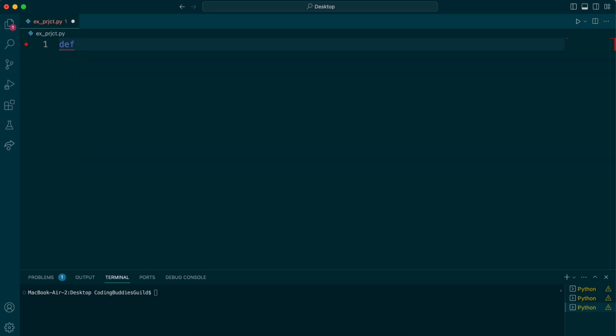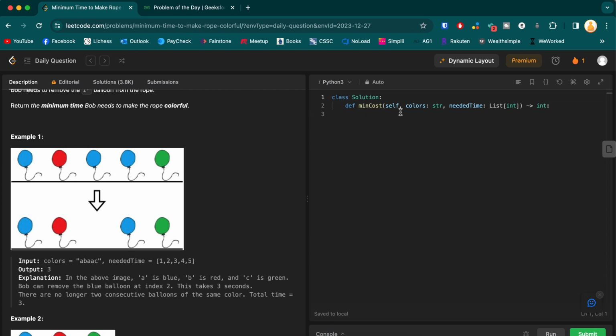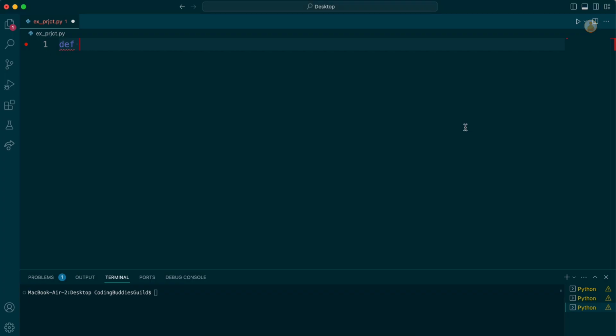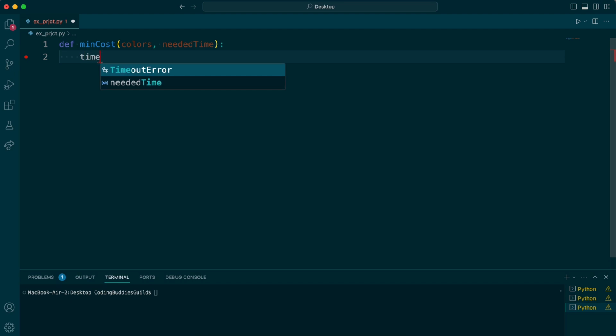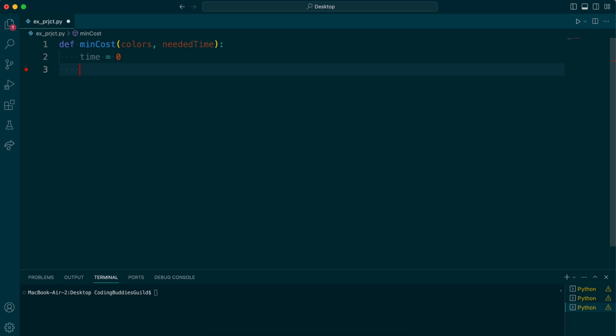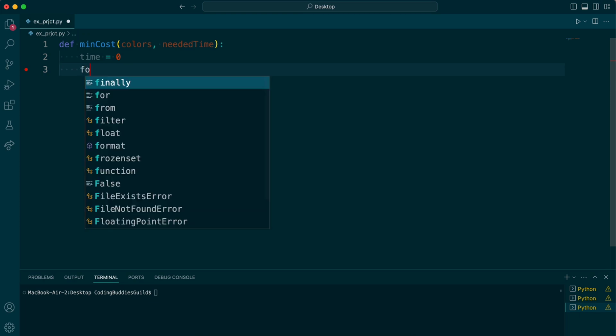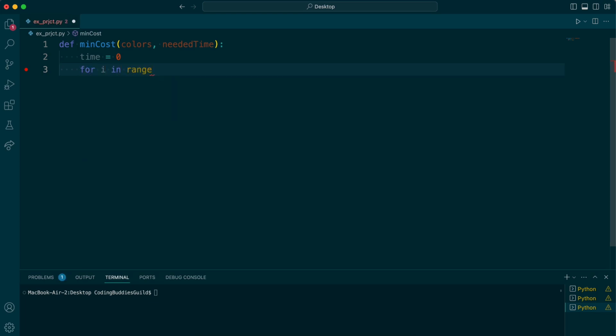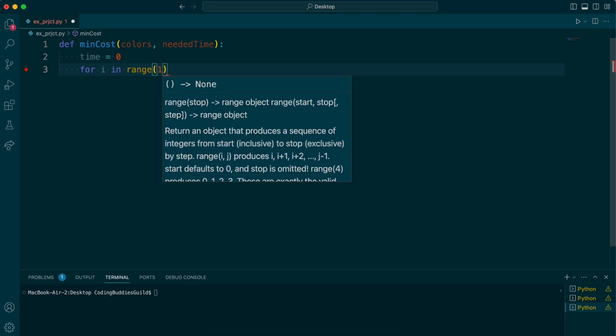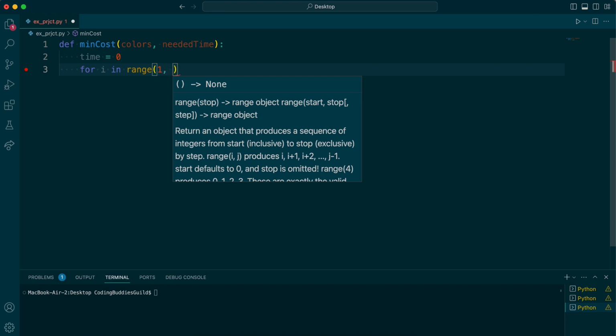So I'm just going to define, they call it minCost, with colors and neededTime as inputs. So let's go minCost, and it gets colors and neededTime. Okay. So time equals 0. This is the time that I want to return, the minimum time that I'm calculating. And so I just want to go for i in range, starting from the second one. Don't forget, it's 0-indexed, so 0, 1, 1 would be the second one.